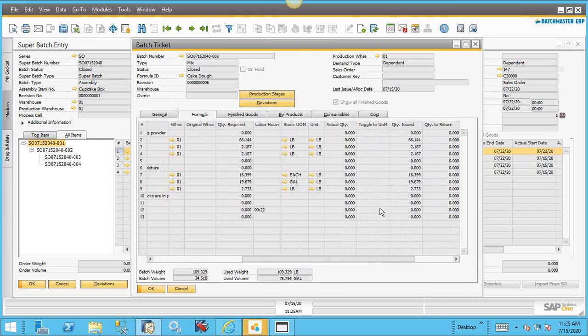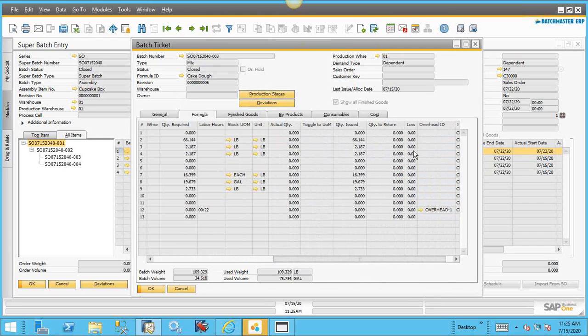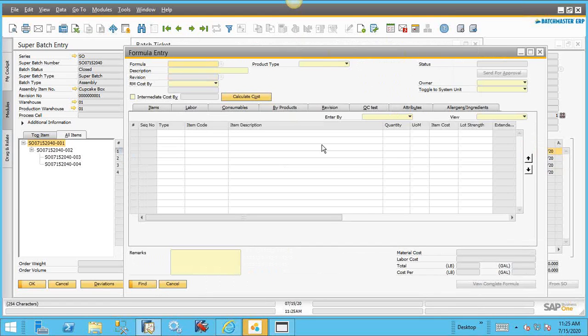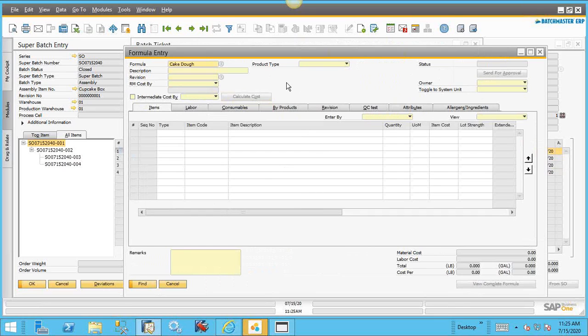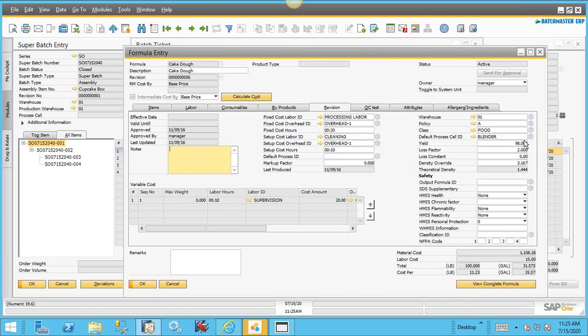And as a result, we'll also keep track of what is the actual quantity that has been issued and the quantity to be returned if anything is left over along the way, along with losses at the individual ingredient level and losses at the formula level itself. In fact, there are more than one kind of loss on a formula. If we take a look at our cake dough, that's our active version of this, and I look at the revision tab, you'll see that we have a yield that we're expecting and a loss factor.